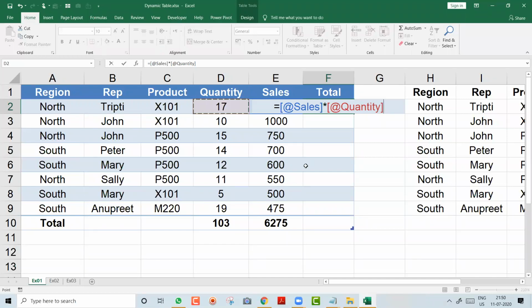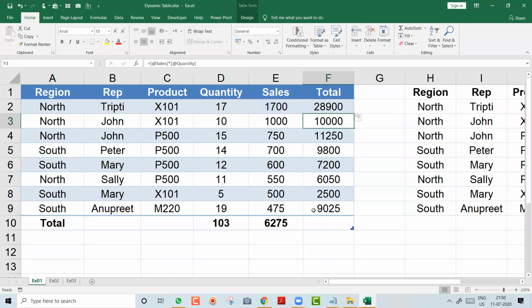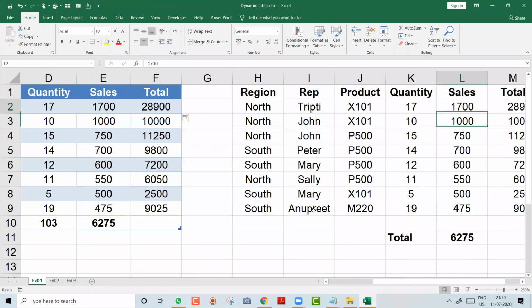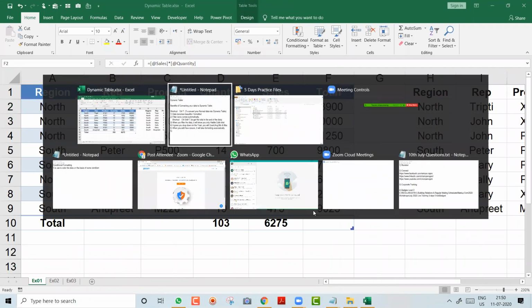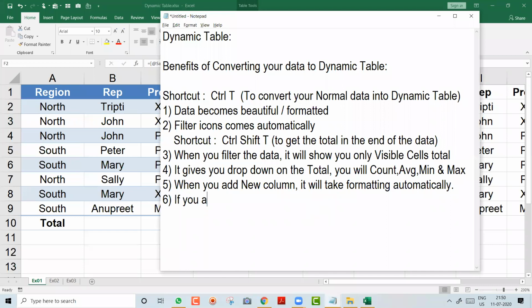Now when you press enter, what will happen, you know? Excel will drag the formula till the end of the records automatically. See, I'm pressing enter and the formula has automatically dragged down. You don't have to drag. In a normal table you have to type and you have to drag. Here, when you type the formula, it drags automatically till the end. If you add a formula, it will drag automatically on its own. Okay, this is the sixth benefit.